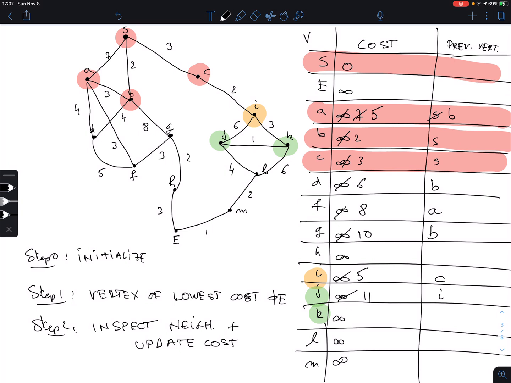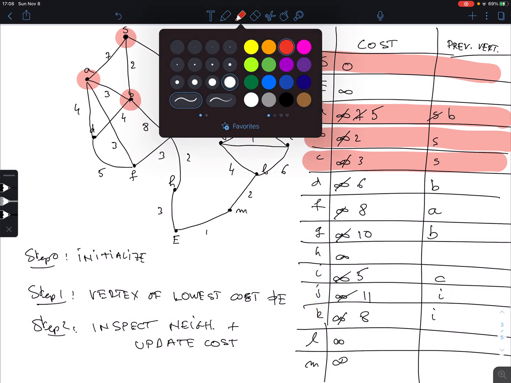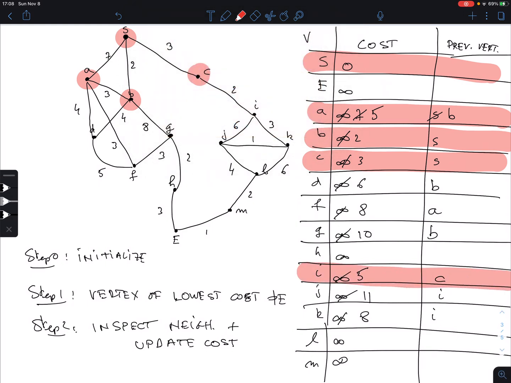And let's do K before I erase everything. K, it cost me 5 to go to I, and then from I to K is another 3. So altogether 8. And this is also coming from I. Great. So, sorry, let's get rid of all the colors now. I is done. Okay, let's mark I as done. What's the cheapest one available?